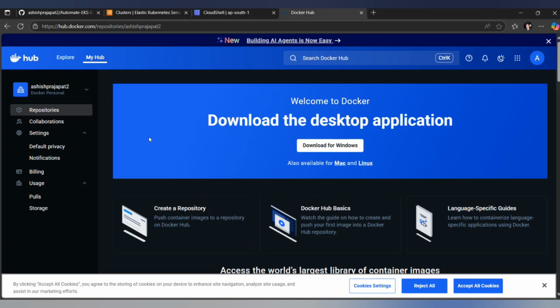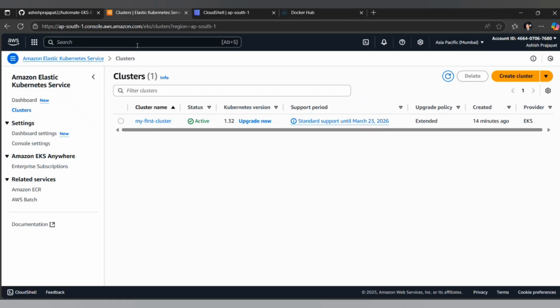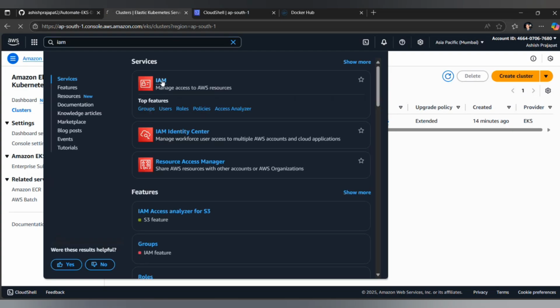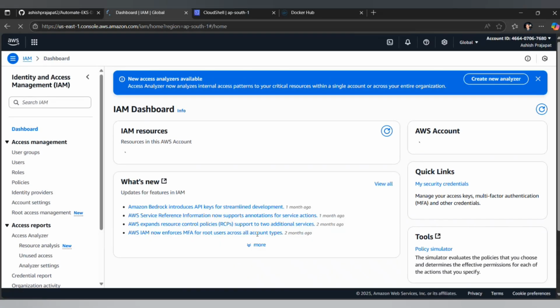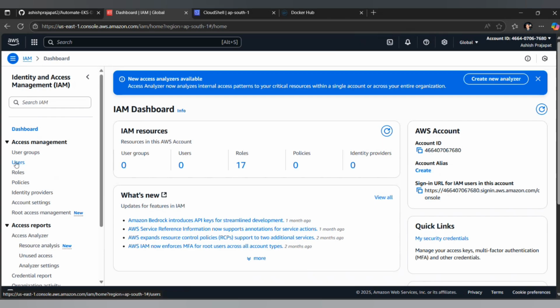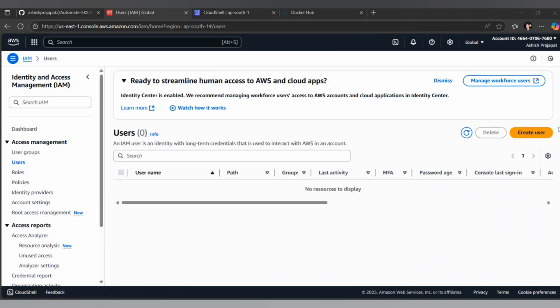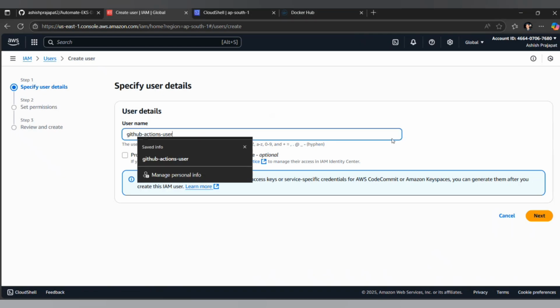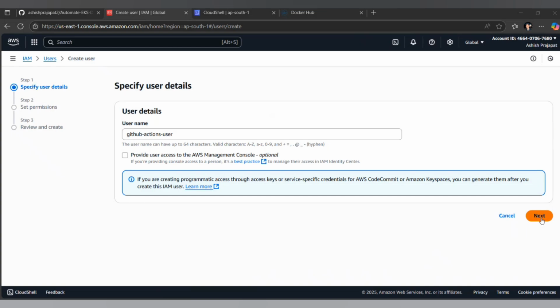So now we need AWS credentials to deploy to EKS. Let's go to the AWS console and search for IAM, which is Identity and Access Management. Go to users and click on create user. I will name this user GitHub Actions user because we need it for GitHub Actions, and then I'll click on next.